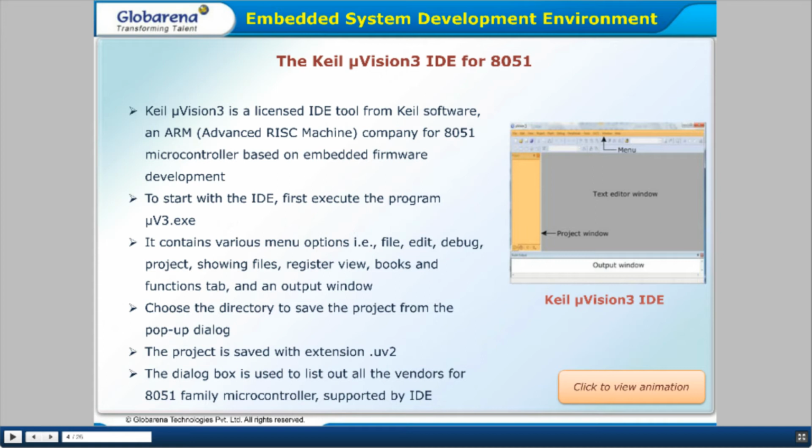There are different steps to execute the program in the system. The first step is to start with the IDE. First execute the program Microvision3.exe. After that, the next step is that it contains various menu options.